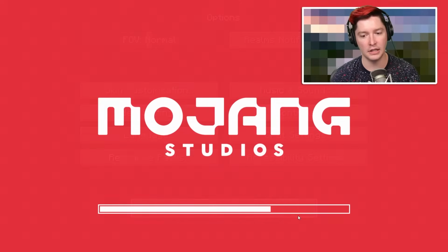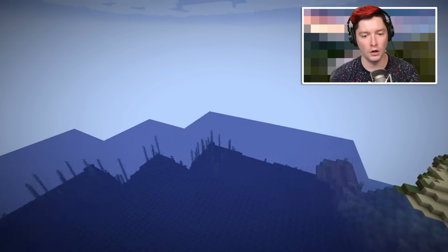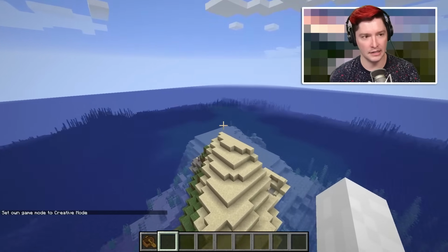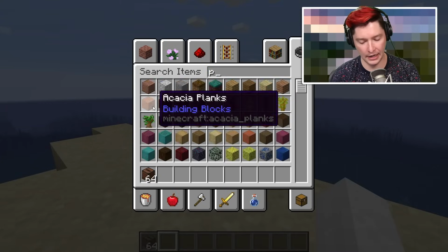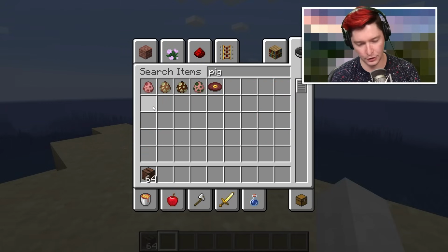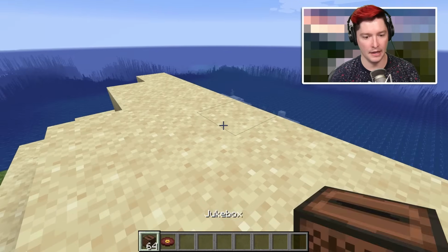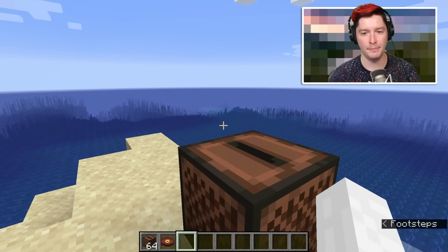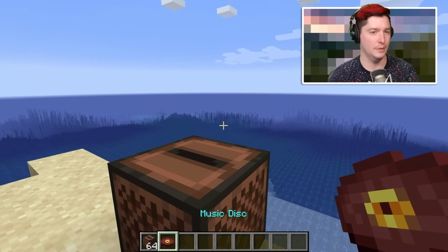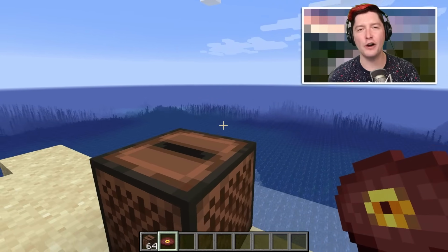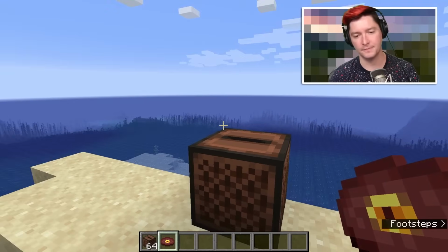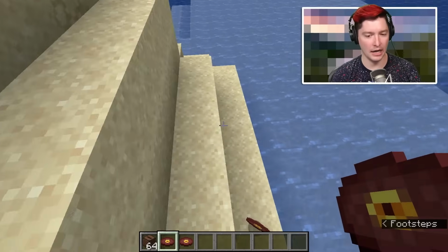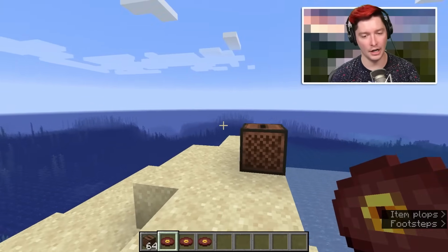So we can move it over, click done, load up a world. This is a creative world that I was using, and we are going to get a jukebox. And I used Pigstep. How do you spell Pigstep? There we go. Pigstep. And this should play. There we go. That is not Pigstep. That is my own music that I added. And there you go. Now you can get custom music discs. And this does work. So you can pop it out, pop it in, pop it out. And you got a working music disc with your own audio.